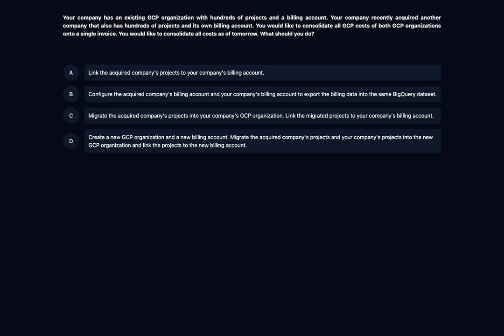Link the acquired company's projects to your company's billing account. B. Configure the acquired company's billing account and your company's billing account to export the billing data into the same BigQuery dataset. C. Migrate the acquired company's projects into your company's GCP organization. Link the migrated projects to your company's billing account.